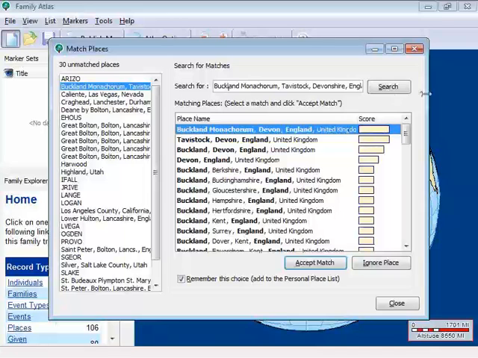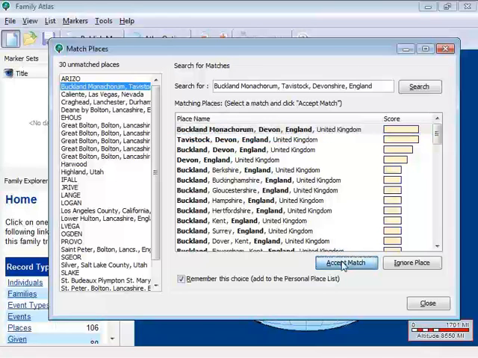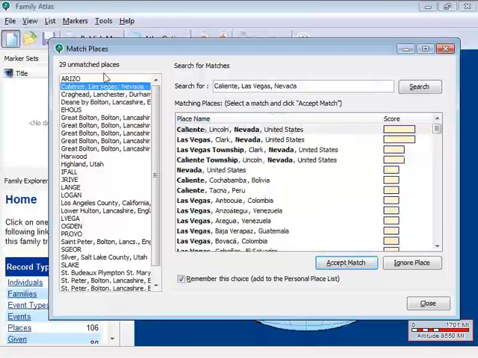So in this case, I can make this a little bigger. I have Buckland, Monacorum, Tavistock, Devonshire, England, and it said, well, how about this? It looks like it matches Buckland, Monacorum, Devon, England. I'll say yes, accept that match. And once I do that, it removes it from the list.